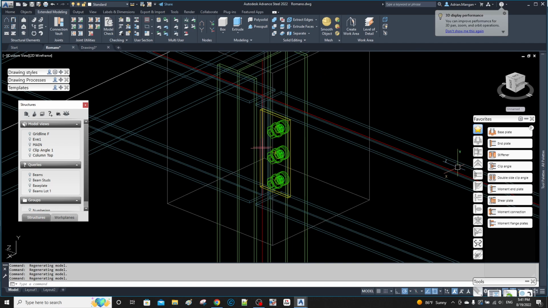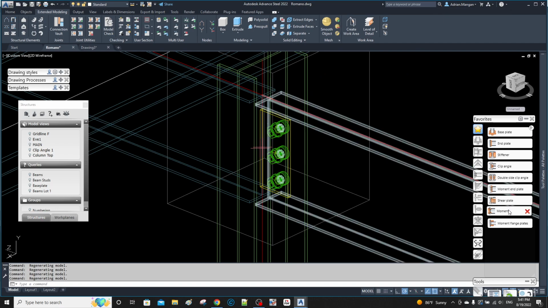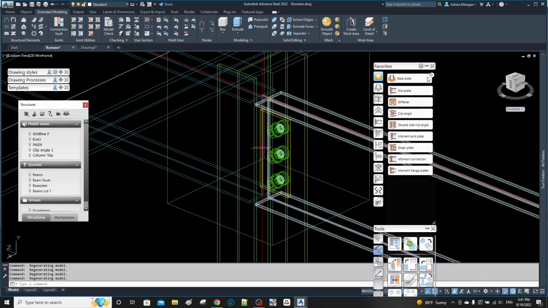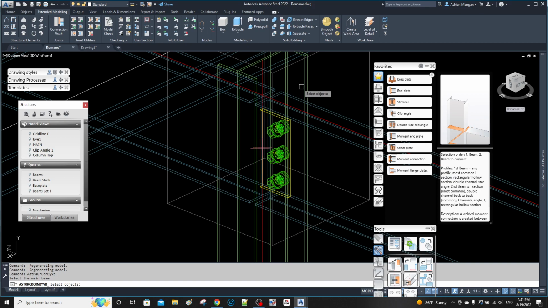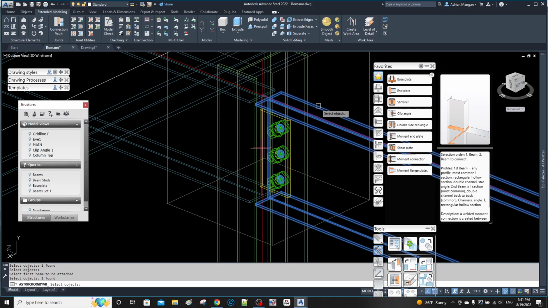So now we're going to do moment connection. So moment flange plates. And if you want to see examples, you can come over here and it shows you what's going on. And there, so moment flange plates, and we're going to pick the column and the beam.